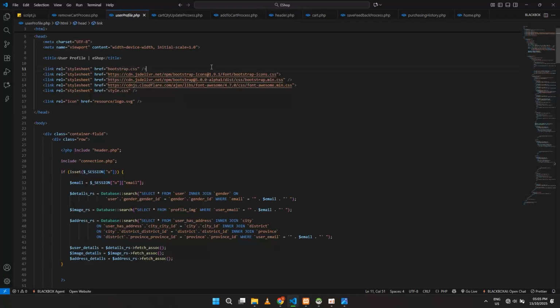So I have linked the necessary Bootstrap CSS, Bootstrap icons, and Font Awesome libraries. I have also added a custom style CSS file for any extra styling specific to my project. Here's an important point. I used both Bootstrap 5 and some earlier components for compatibility, ensuring I can use modern responsive grids along with the icon packs.